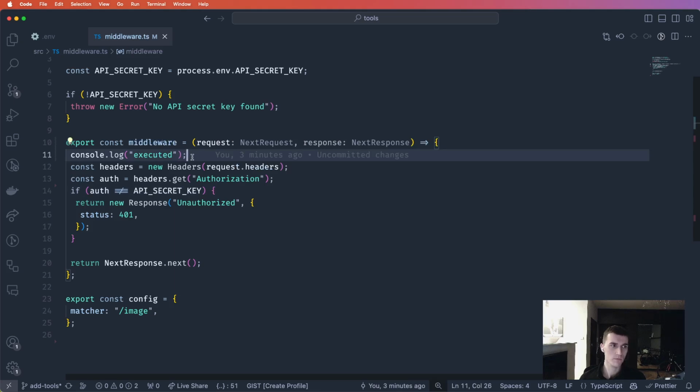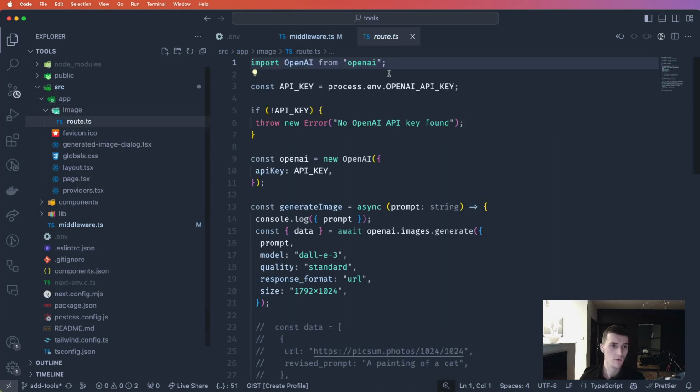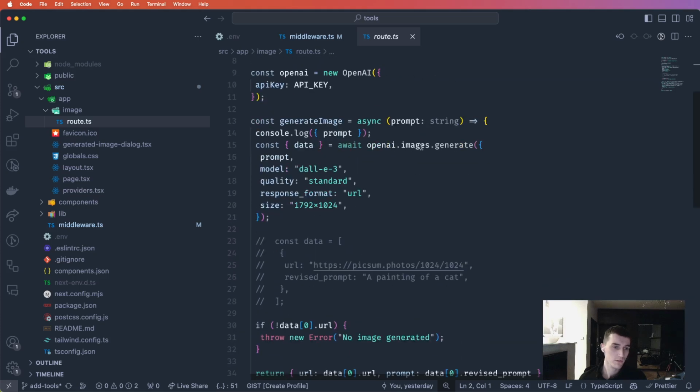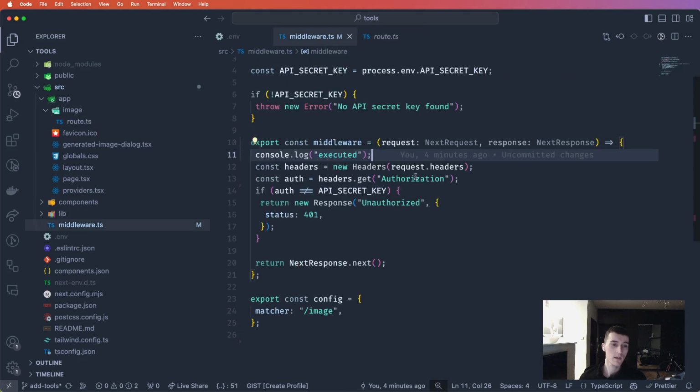And now the important and actually interesting part: this middleware will be run on every single request to your Next.js instance. So you might think that it will run only on your API route. For example, here is my API route. It's inside src, app, image, and here is route. And basically what I'm doing here is generating the image with the OpenAI SDK. So what you might be thinking is, well, it's probably just going to run on my API routes.